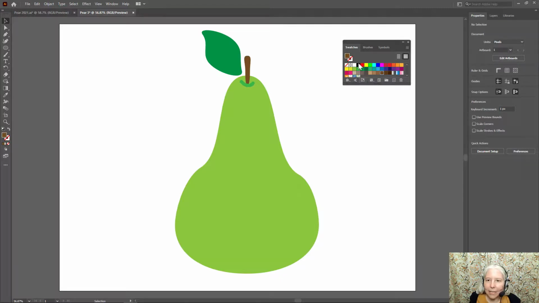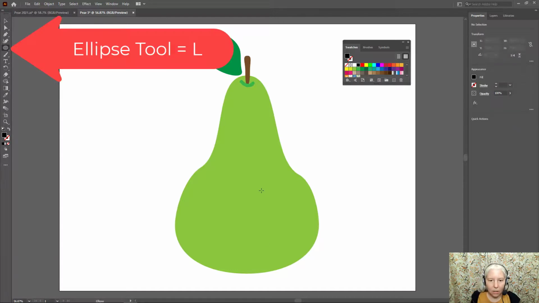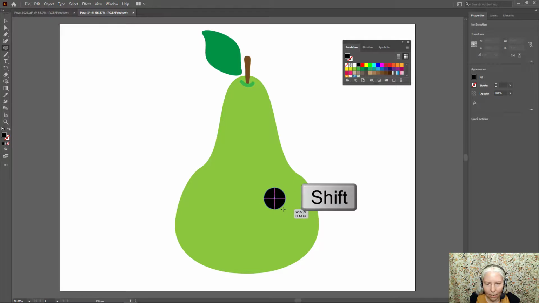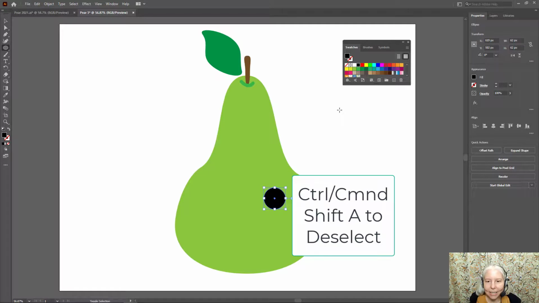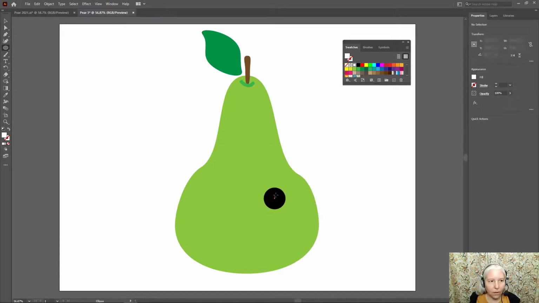So I'll go with a classic black eye, so I'll choose black for my color. L on the keyboard to get the ellipse tool, I'm going to hold down Shift, drag out an eye, and Control Shift A to deselect. I'll switch to white. L for the ellipse tool. Hold down Shift, drag out a circle, and I'm going to hold. I haven't let go of the mouse yet. I'm going to hold down the space bar so that I can move the eye around.